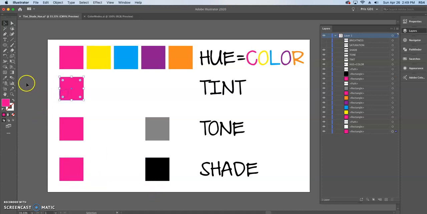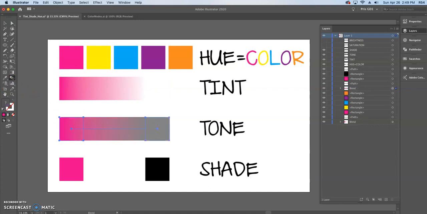Let's check the difference. I am going to combine my pure hue, pink, with white. Then I'm going to combine this hue with gray. And finally, this hue with black, so that you can see the difference between them.